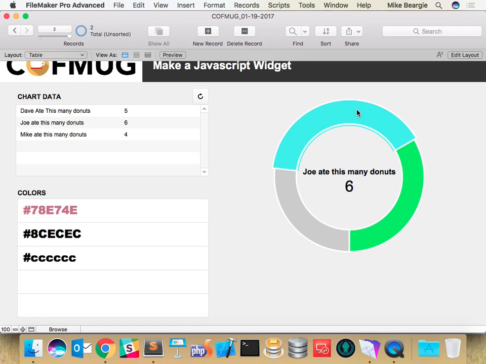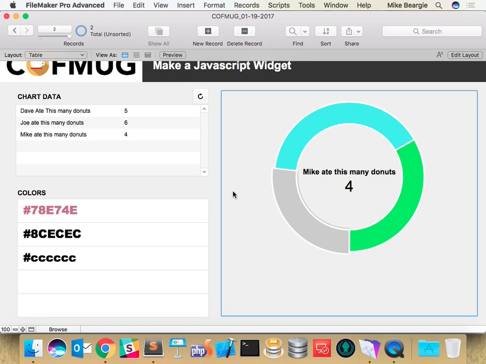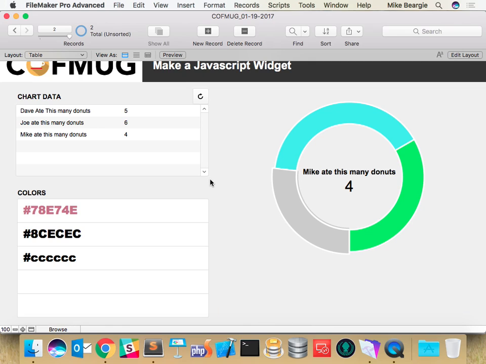So this is JavaScript integration. I have no idea what time it is, because there's too many menus in FileMaker. 7:22. All right, so we're doing pretty good on time. Questions or anything you want to try to do to play around with this some more?